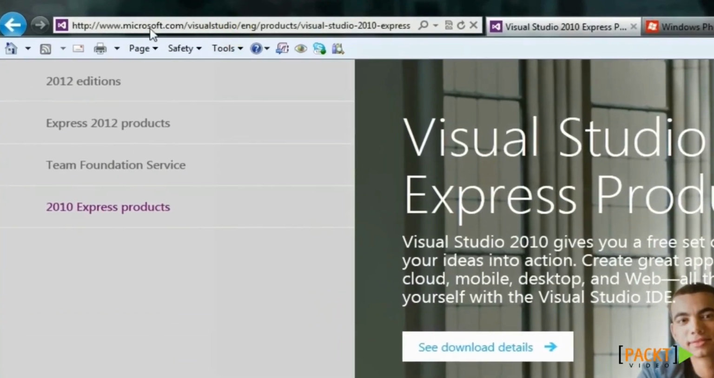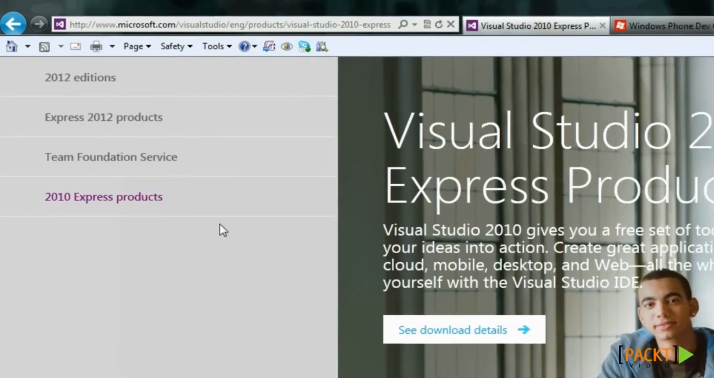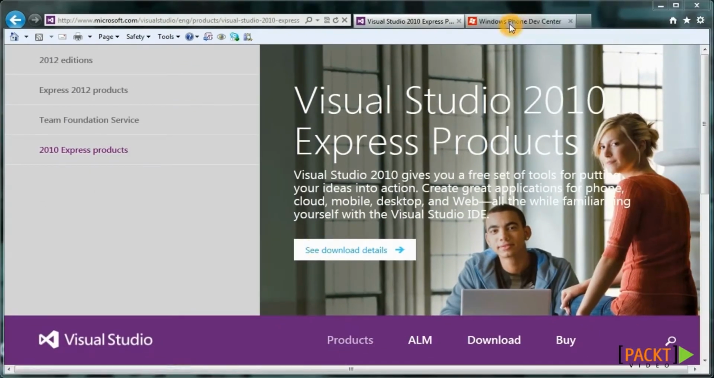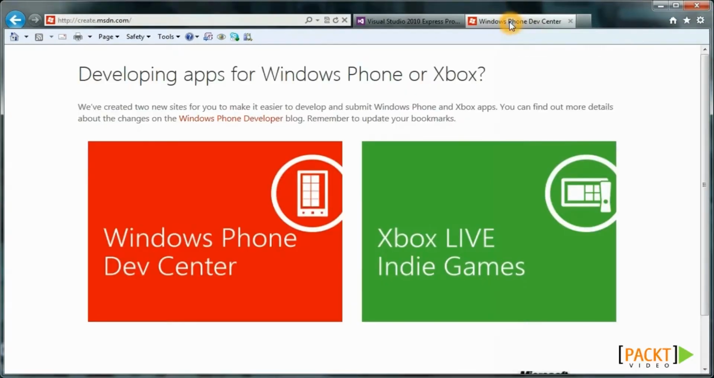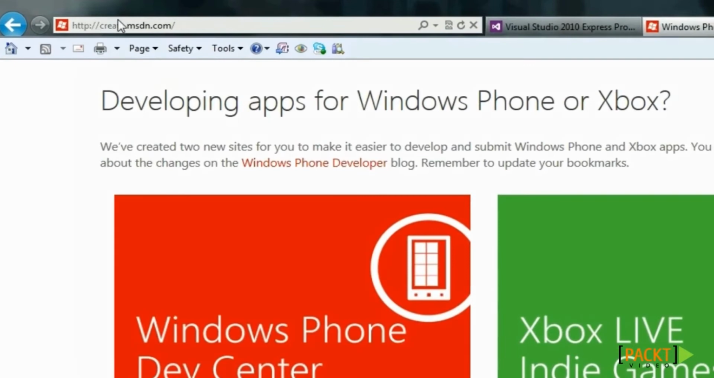You can download Visual Studio 2010 Express from the Microsoft website. We won't go through the installation as it's fairly simple. After Visual Studio is installed, we can go to the App Hub to download XNA Game Studio. If you go to create.msdn.com, you'll end up at the App Hub.